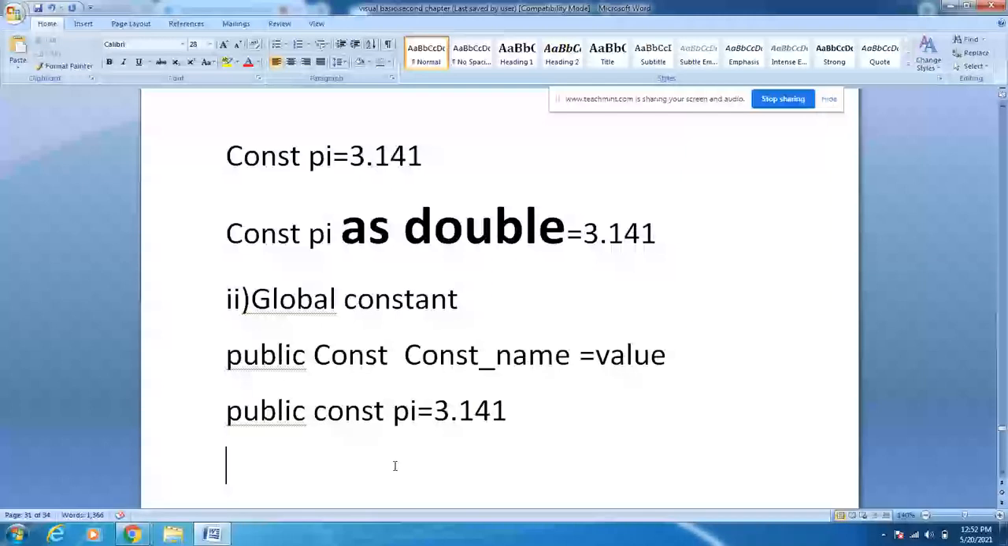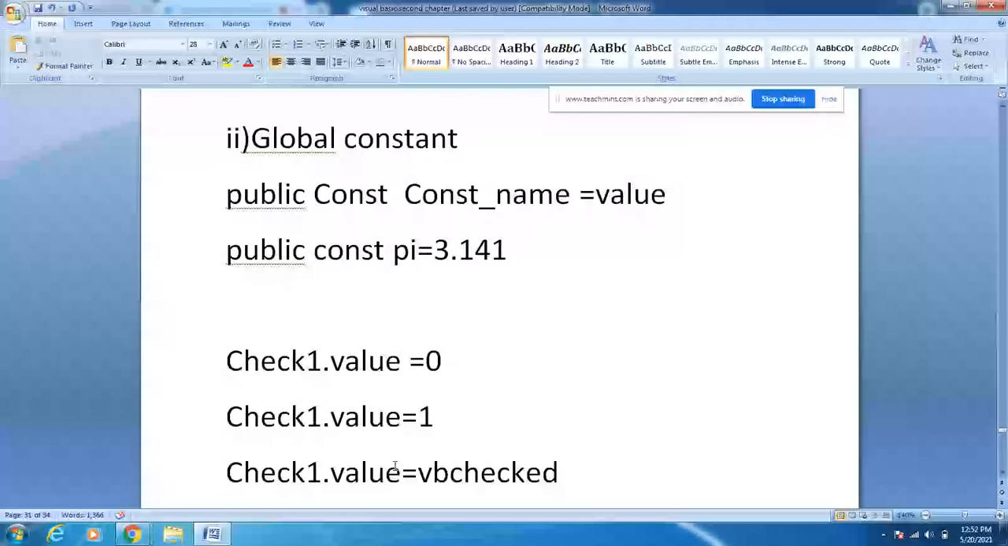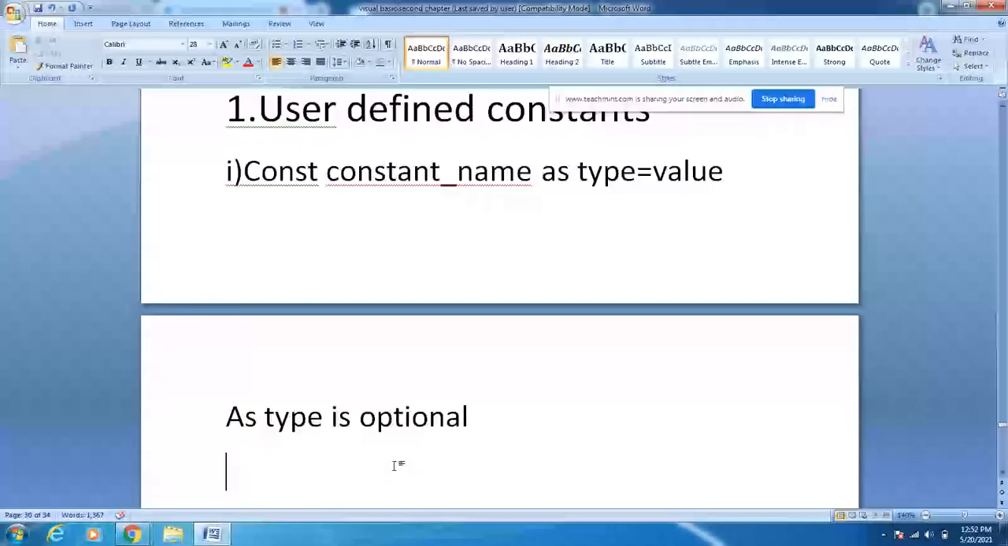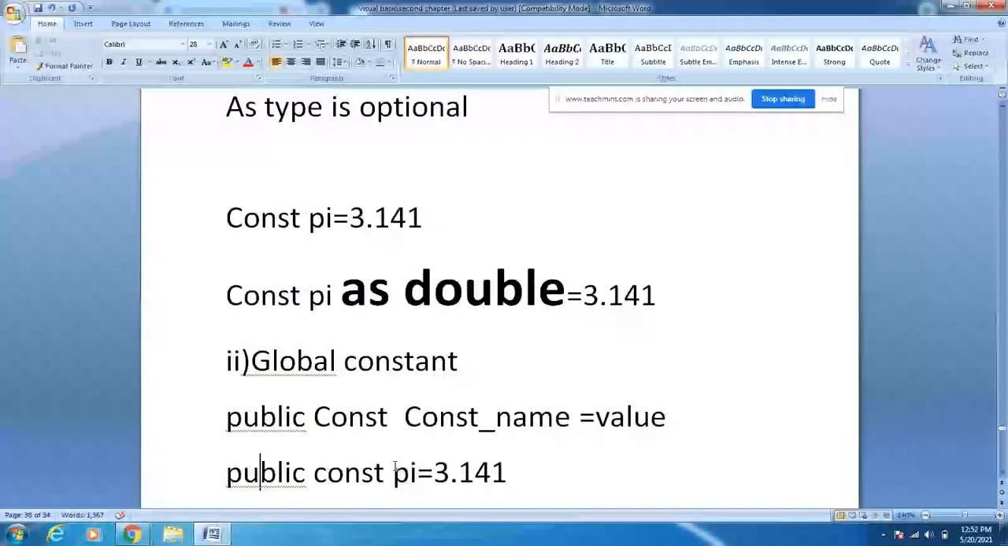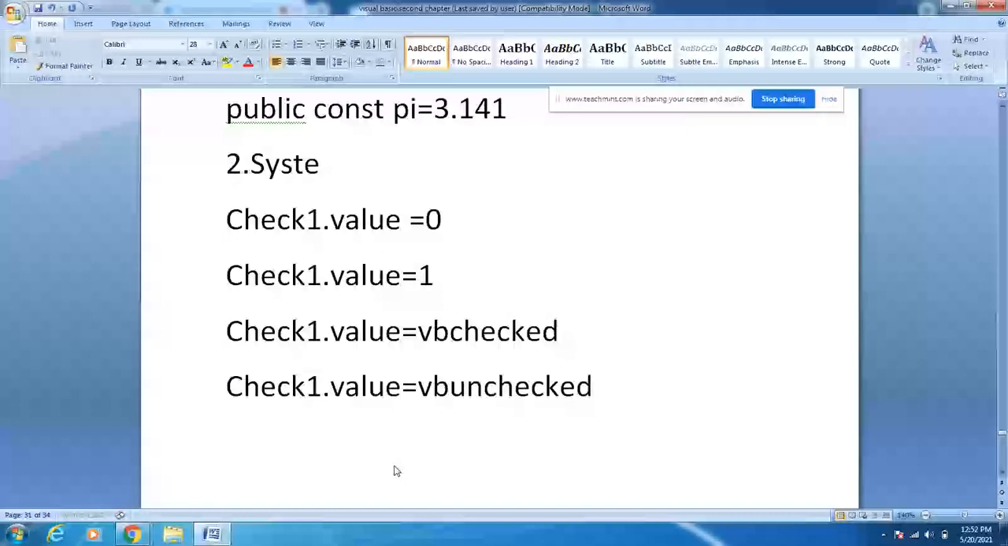This is which constant? User defined constants. Now I'll go to the second category. This is your first one, user defined constant. There are two types: one is local constant, another is global constant. Next, another important thing in VB is system constant, which you have seen earlier. Yesterday I taught you vbInteger, vbNull, all those things.